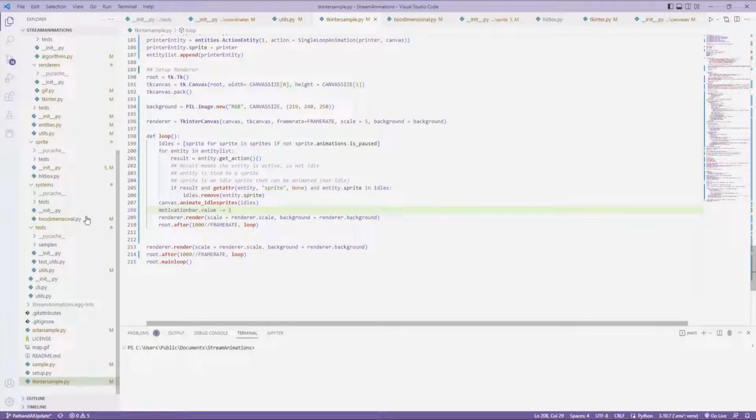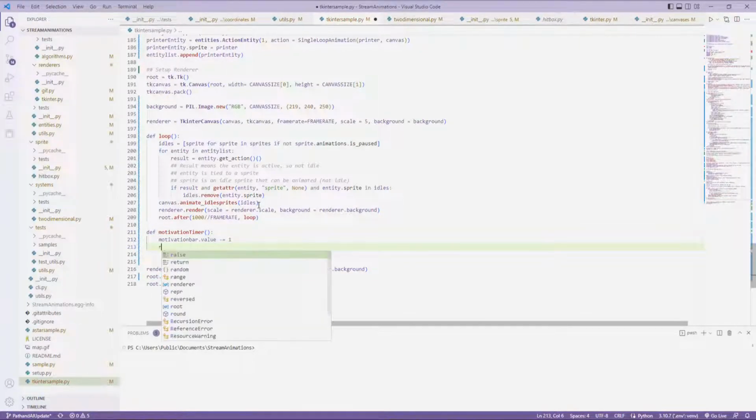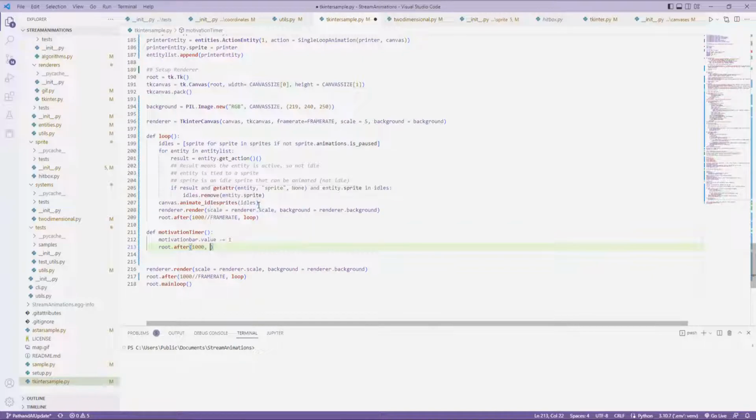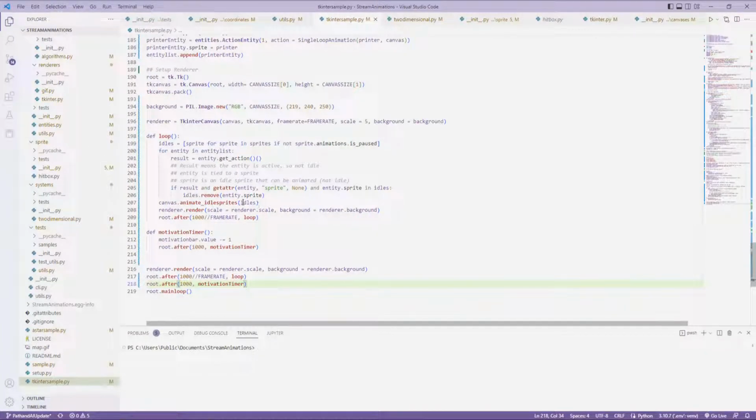And actually, you know what? Let us instead, maybe this will be easier. Define motivation timer. Root dot after 1000, motivation timer. Root dot after 1000 motivation timer. There we go. That's a good way to solve it.